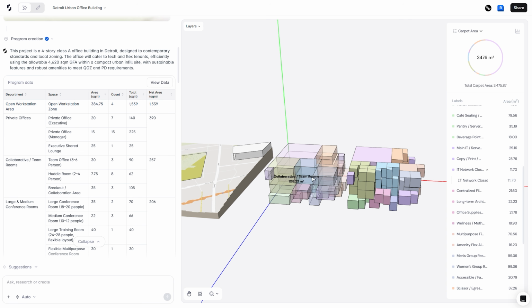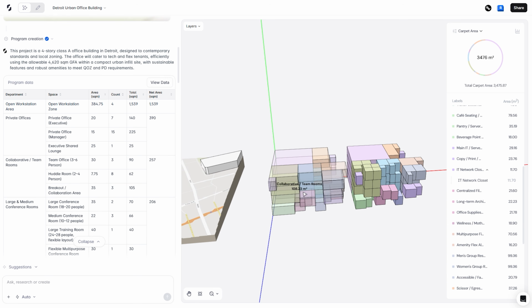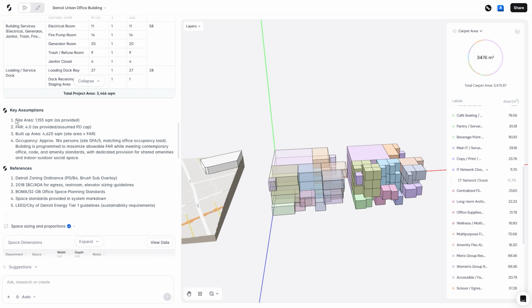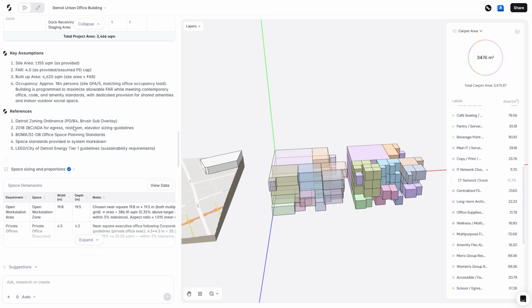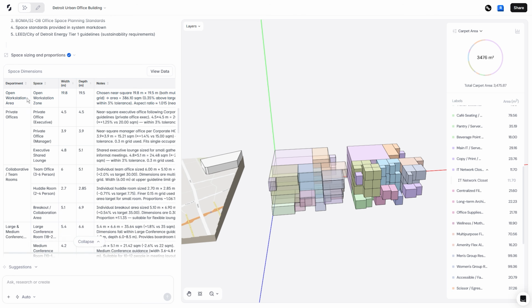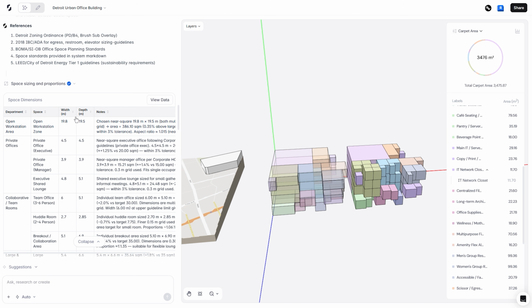On the canvas, we can see that these programs and departments are already made as a conceptual massing on the 4 levels that we specified. This drastically saves time in the research and helps us focus on the design. It lists out the assumptions and the references specific to the site from which the AI has created these program data. It further gives us the space dimension logic for each space in the program.